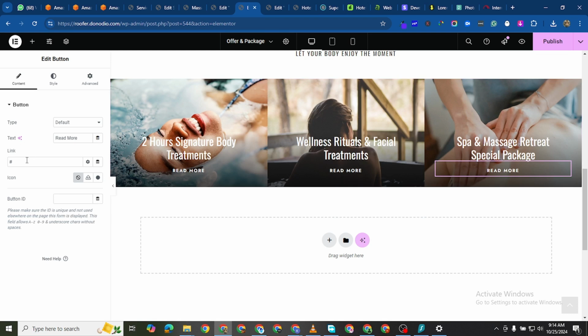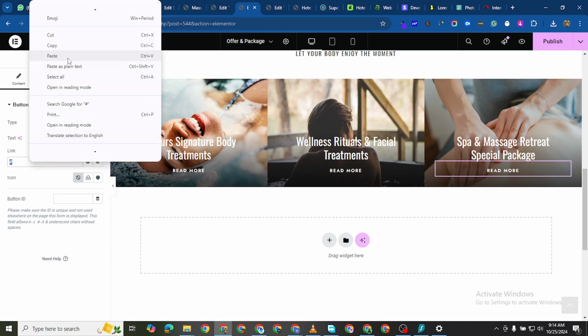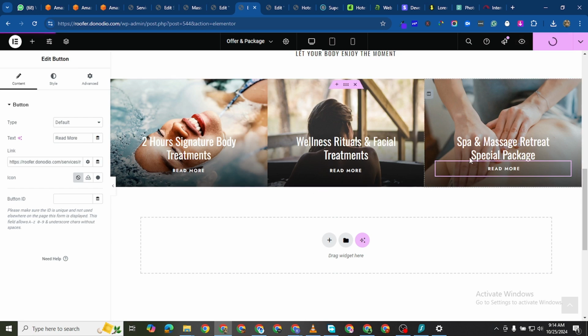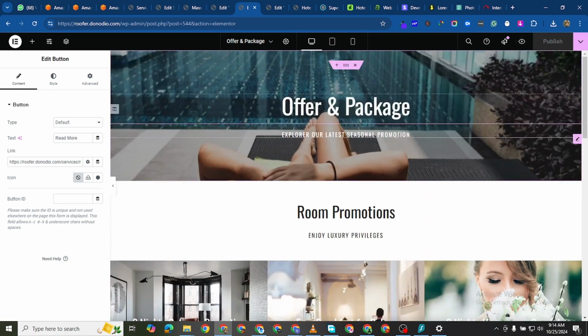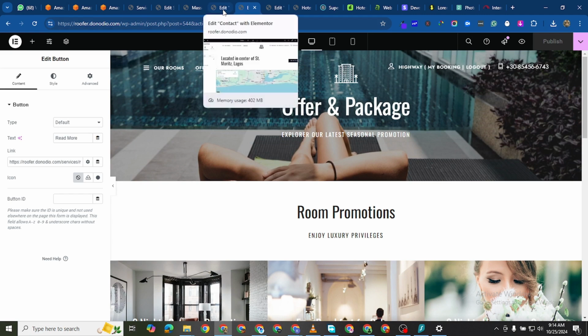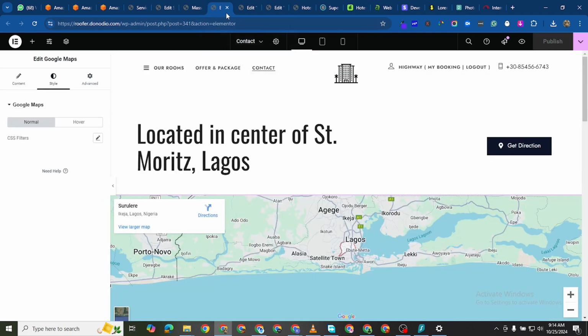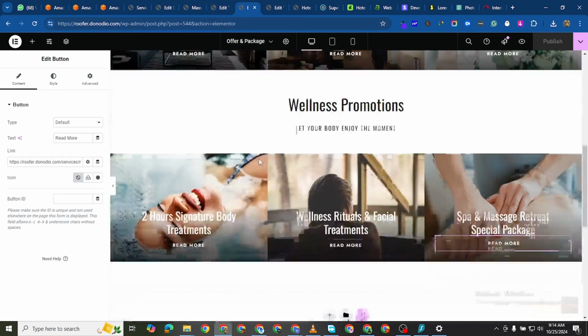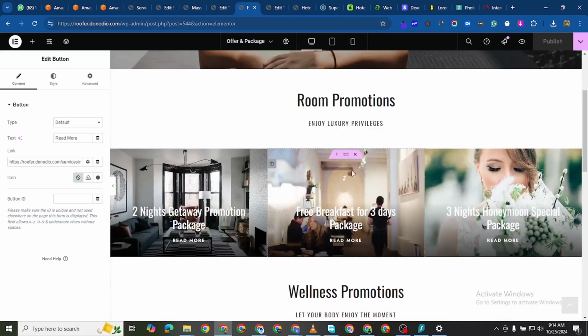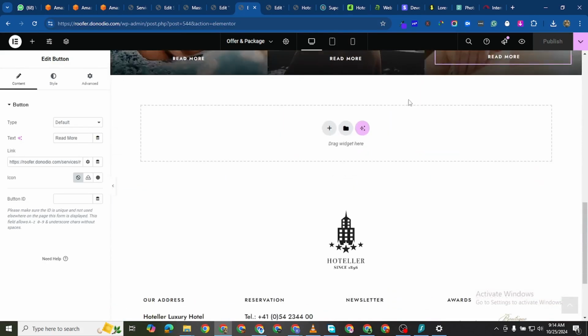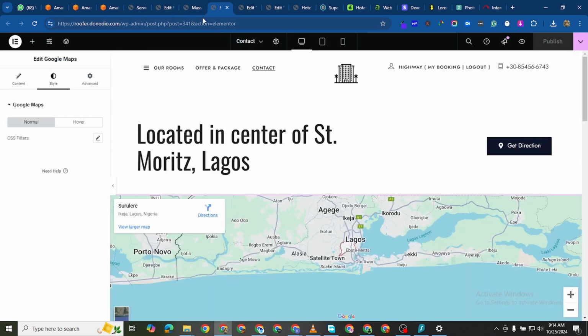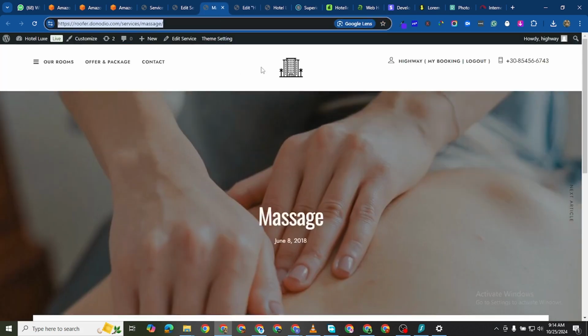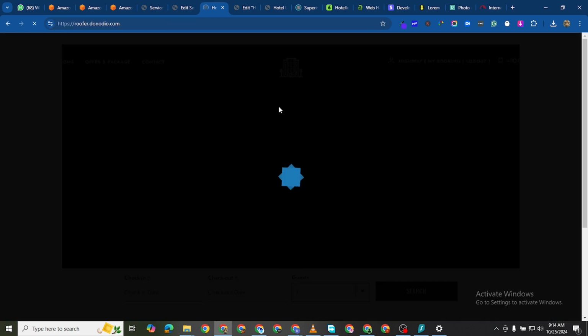So for this read more button, I'll link it there and just paste so that if somebody clicks, it takes them to that particular page. So that is that for the packages, offers and promotions. Alternatively, if you have other things like city tours and all that, which you want to be bookable, you can add them here and make them bookable. The next thing I want to work on, as for the header, I think it's good the way it is. On these pages, it shows the black logo, but when we come to the home page, it shows us the white logo.